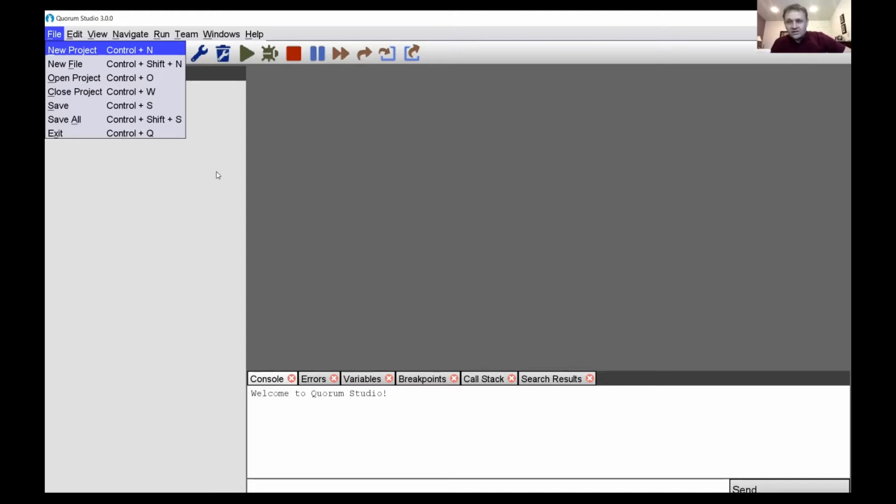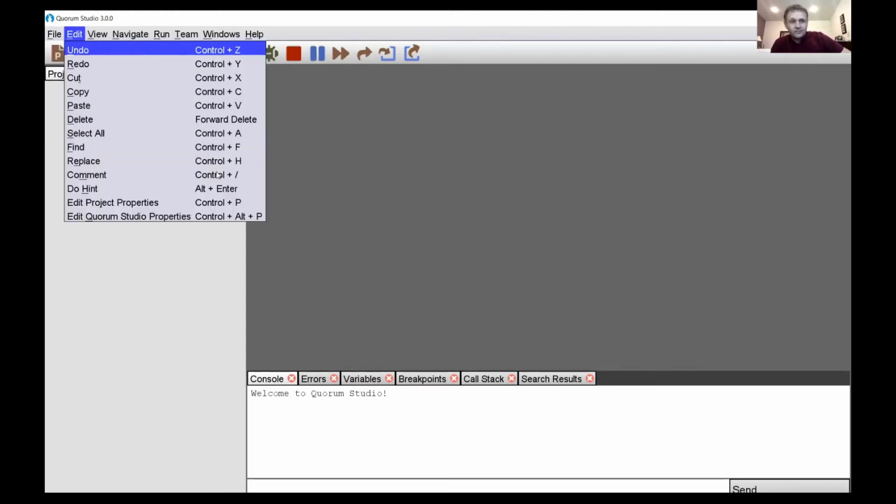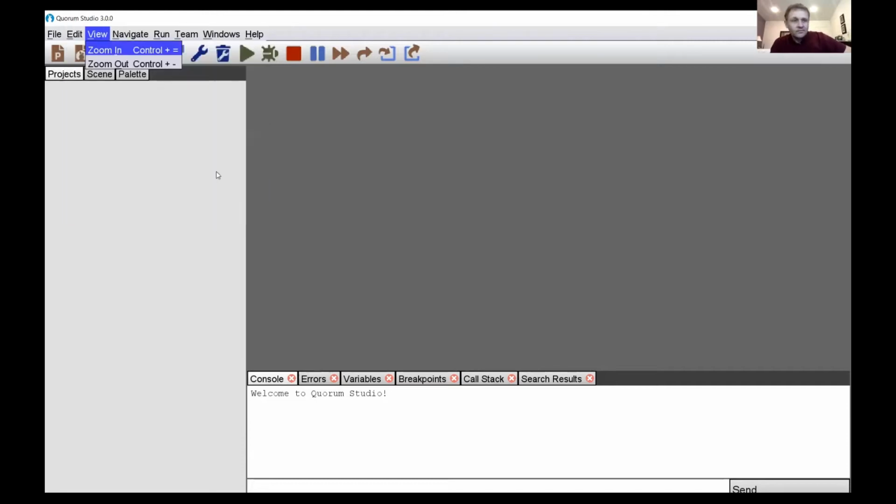Besides that, there's a series of menus. There's the file menu with all the new project and stuff like that. Undo, Control U. There's an edit menu that has things like undo, redo, find, replace, comment, adding comments, doing hints, stuff like that, changing properties. The one you might need to know: Edit Quorum Studio properties, Control plus Alt plus P, which can let you log in. That will allow you to log into our server and download updates if we have them.